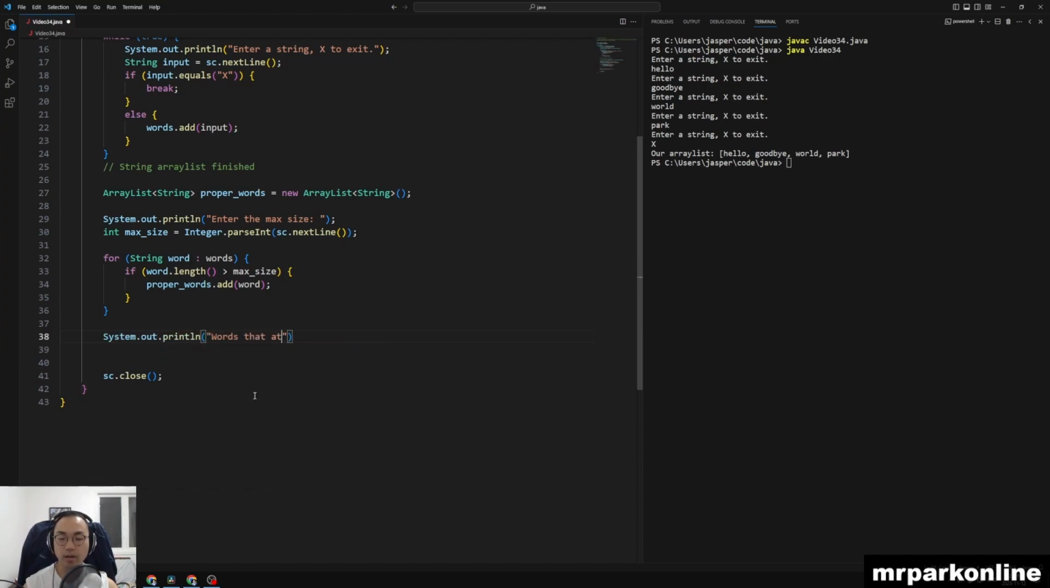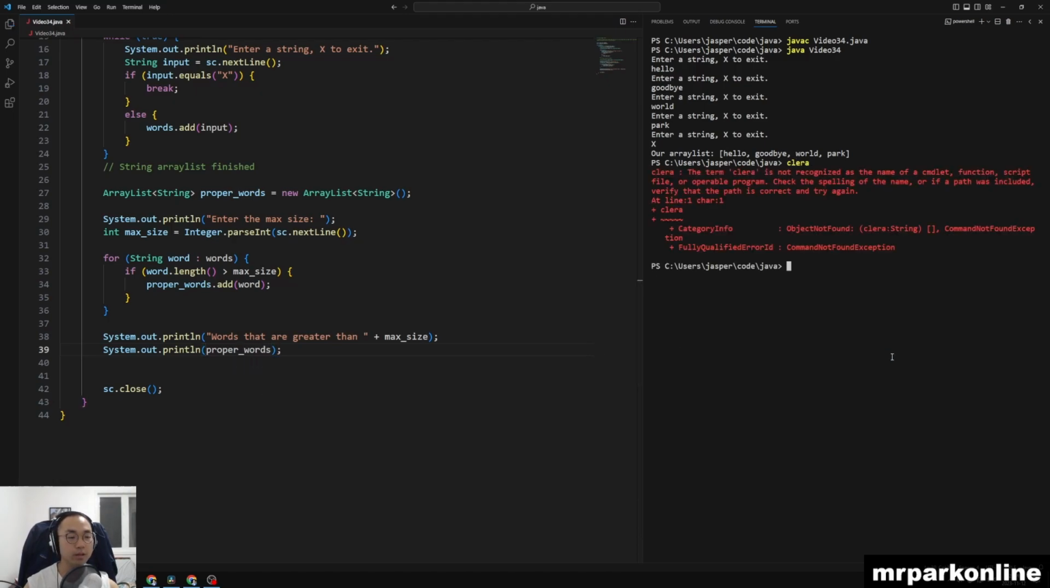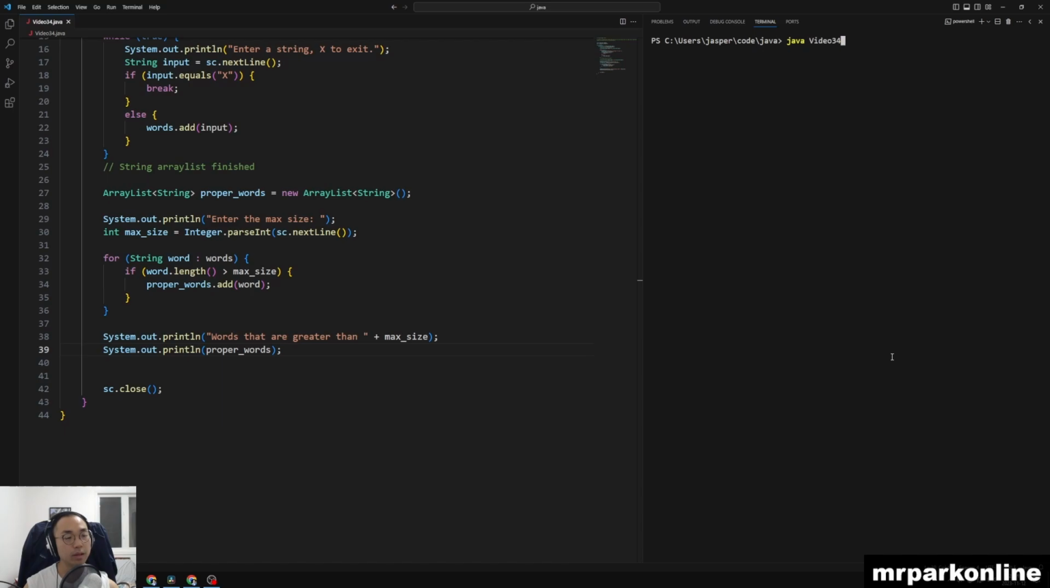And then we can say System.out.println words that are greater than plus maxSize, and then we can do System.out.println the proper array list, properWords. And then we can end it off like that.